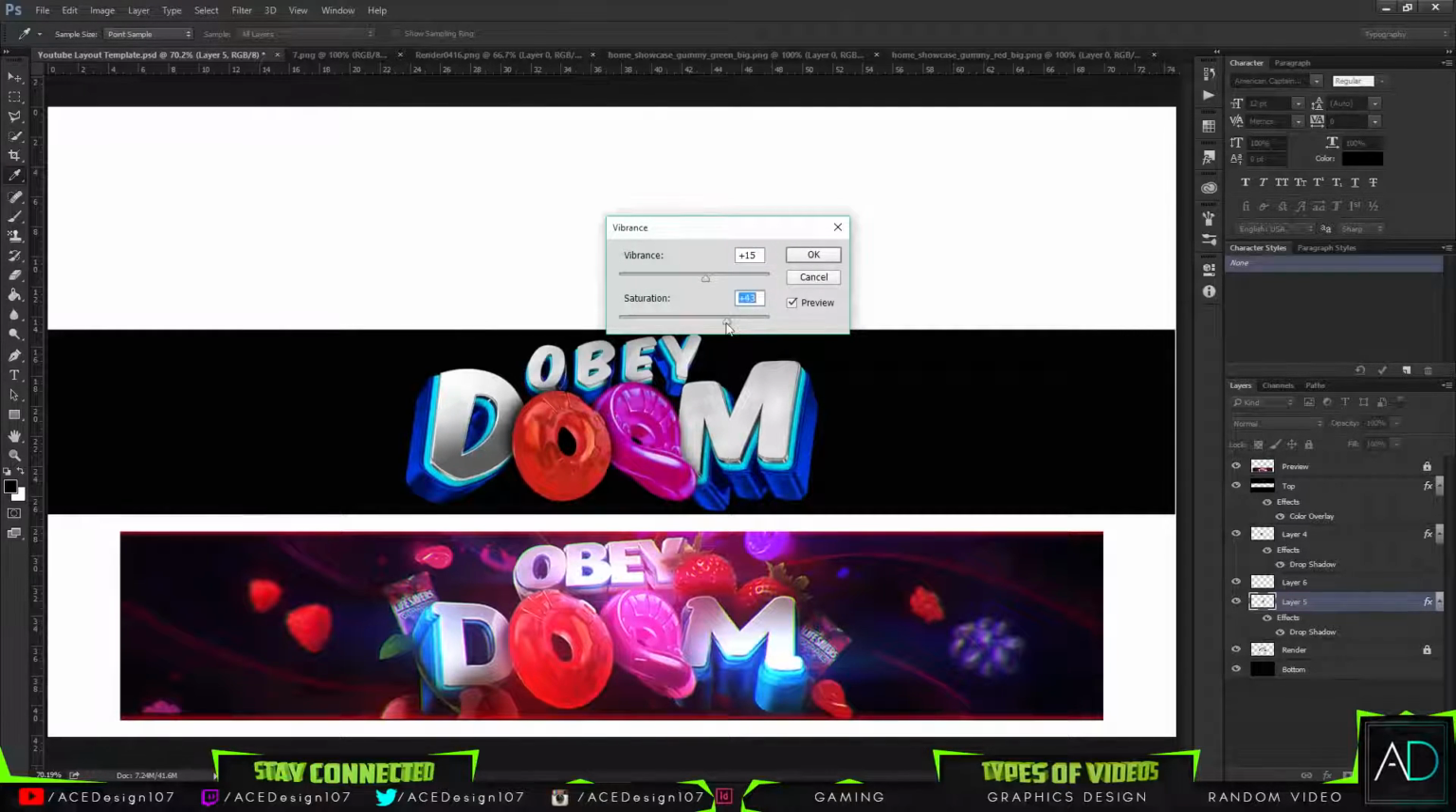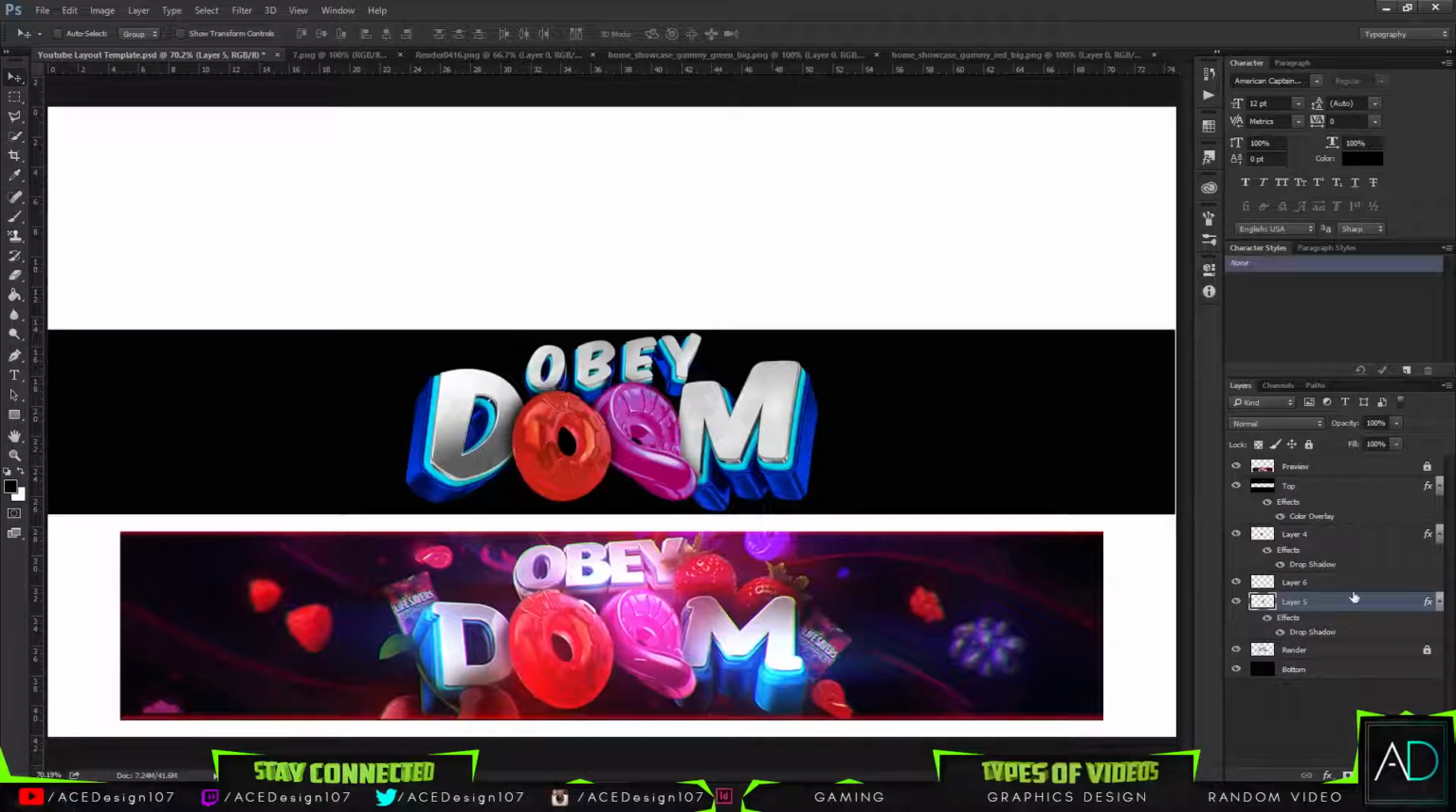Vibrant basically means more vibrant. You make it more saturated, less saturated, high saturation, and then the vibrance goes up. So probably something in between like that. So that's just going to kind of pop out.